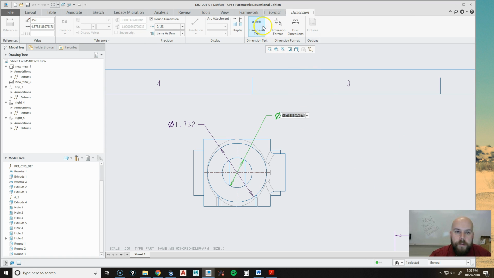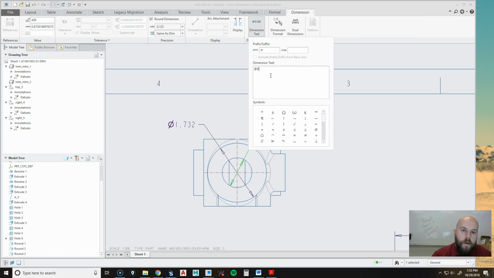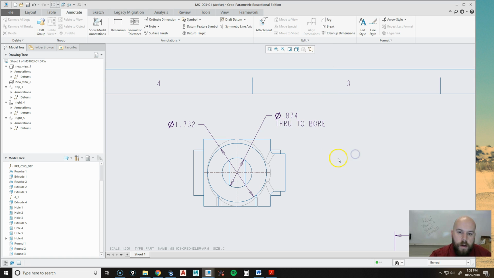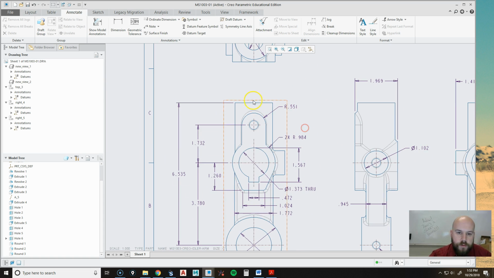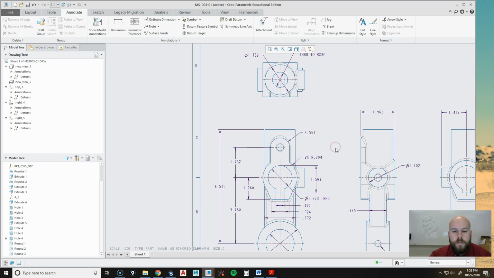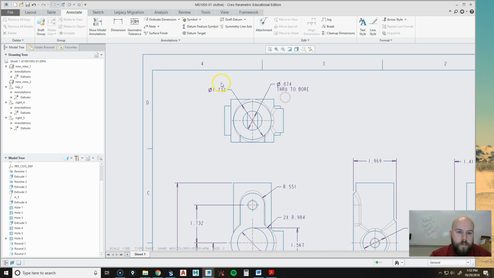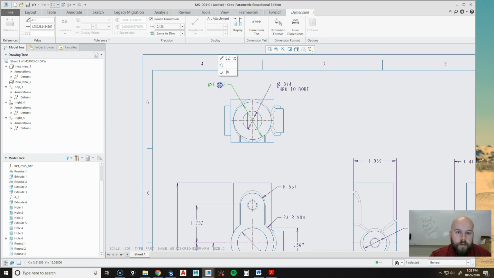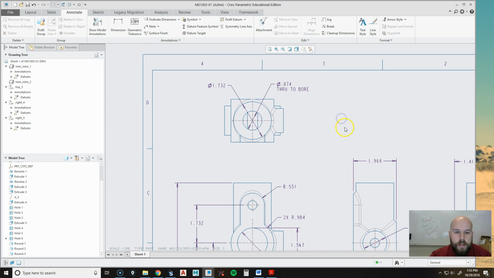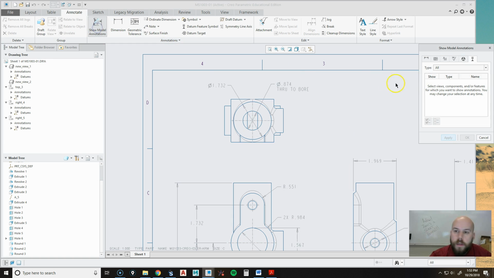Now for this guy, I need to say through to bore, which tells the machinist drill this thing down till it breaks into a bore somewhere else, which is this 1.373 bore. Okay. And just because I have a personal preference of doing that sort of thing, that's what I'm gonna do.